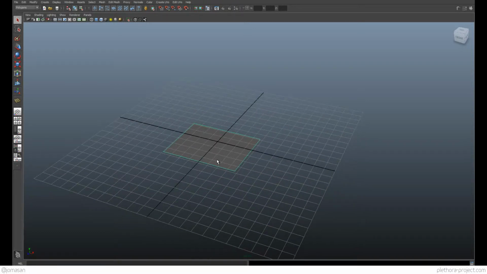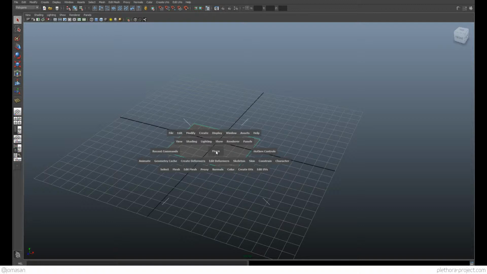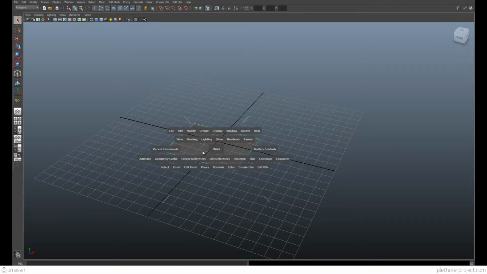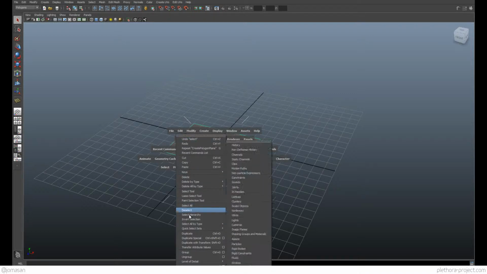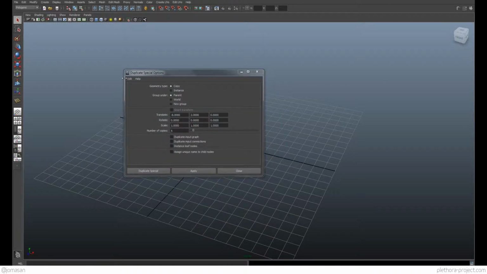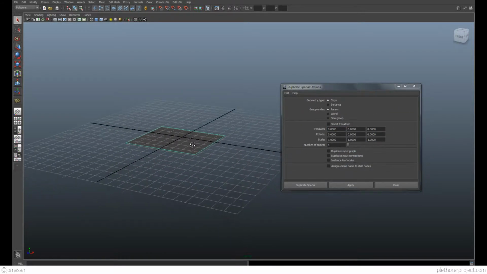So the first thing we're going to do is press our hotbox. What we want to do is go to modify, edit here. So we want to go to duplicate special, right? We could duplicate this object by pressing Ctrl D, but what we want to do is duplicate special. That will give us some options, right? We're going to start off by resetting the settings, so we start on the same page, everybody. And let's see what this tool does, right?